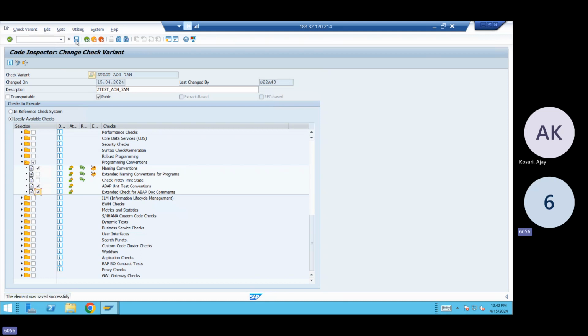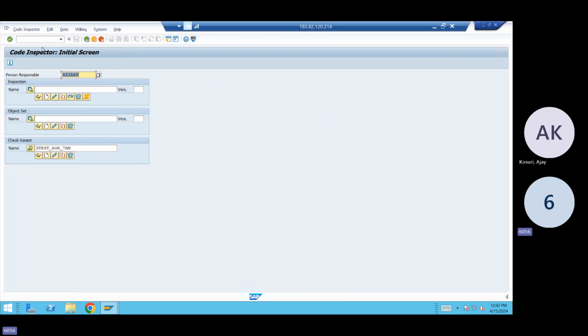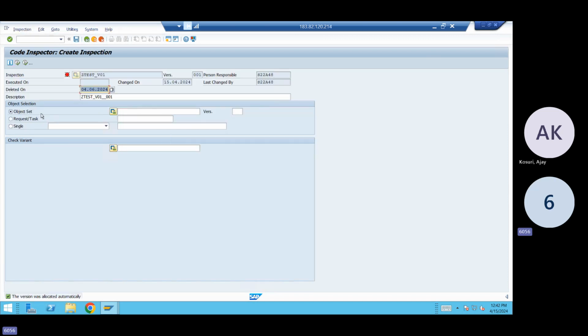Now when you're creating an object or working on an object, you will be running with this. Here you will come to your inspection and name it G test underscore V01. So you'll just write your program name and then V01 and click on create. Whether you want to create your program object set, that means a particular object you want to use, or a complete request task, or one is single. If I want to go ahead with a single object, I'll just go and create.